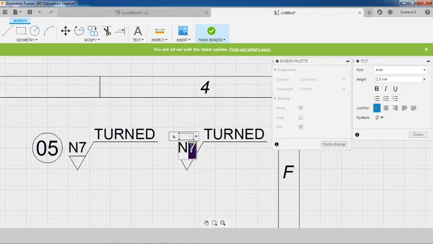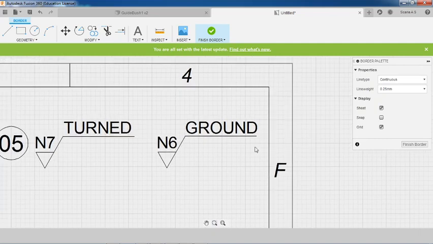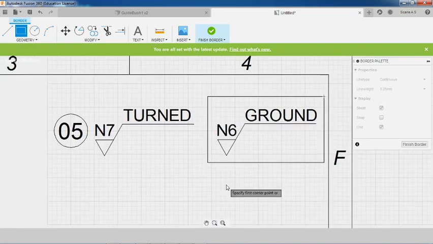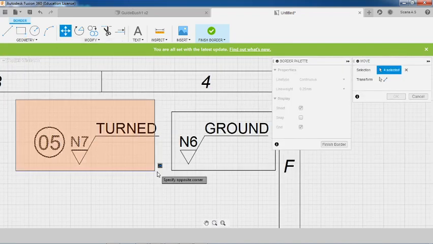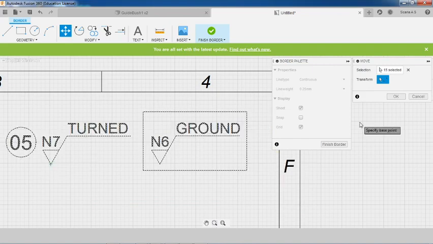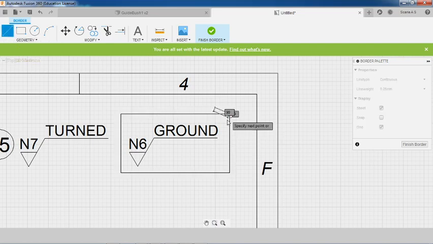So this is N6. And this will change to ground, GROUND, ground. Now here we have to make a, okay, let us first draw a rectangle covering this. Let us move this again, move. Now let us draw two lines over here. Just one line like this. Another one more line.